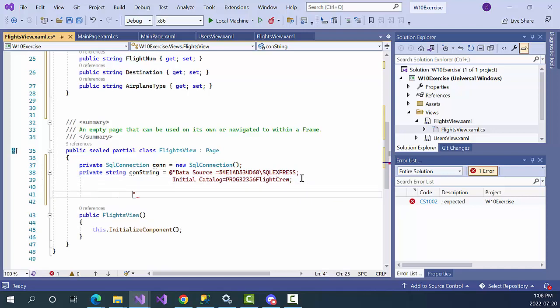There's my closing quote. I'm going to put it there, put a semicolon, just get rid of the error. So initial catalog is flight crew. And then username and password.